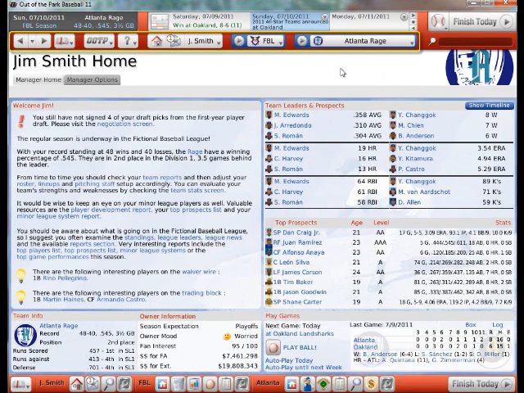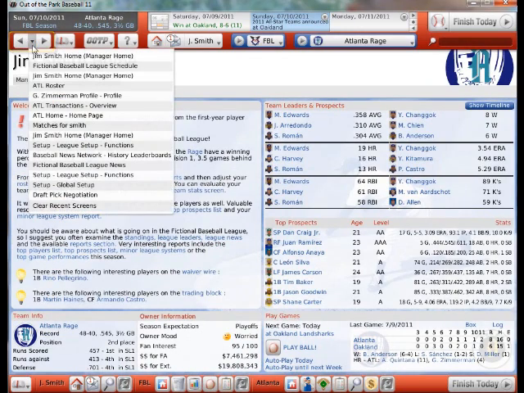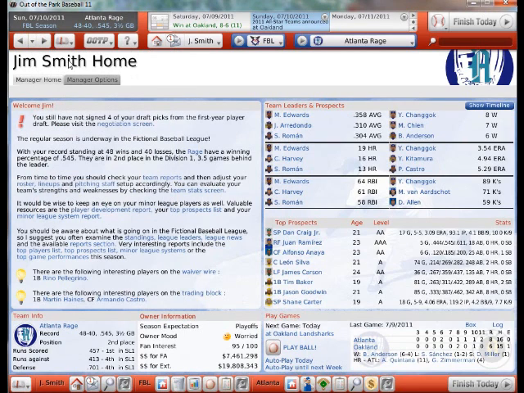OOTP has a series of menus and buttons that give you access to most areas of the game. Let's walk through these. Like a web browser, OOTP has forward and back buttons that allow you to navigate back and forth between pages. The small menu between the buttons displays a list of screens that you have visited recently.